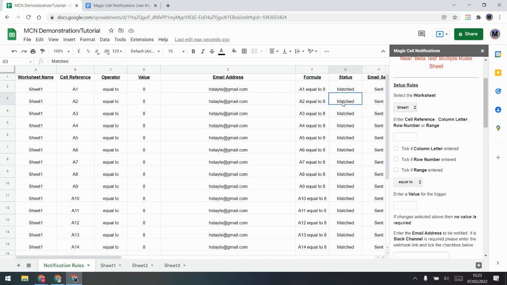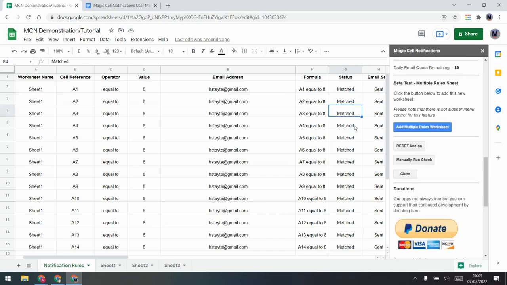You'll see that these all say matched in sent. Well, they haven't been matched in sent, but that's just where I dragged it. So if we press manually run check, what you'll see happen is all of these will go to not matched, not sent, and it will just work its way down, because obviously none of these cells actually have 8 in them, so they won't match and they won't be sent.